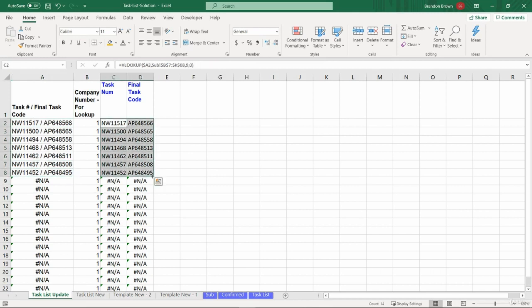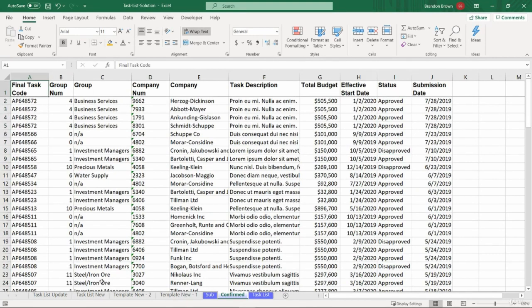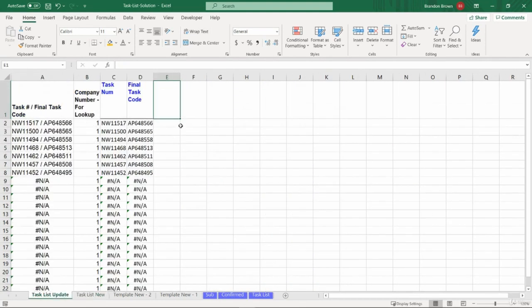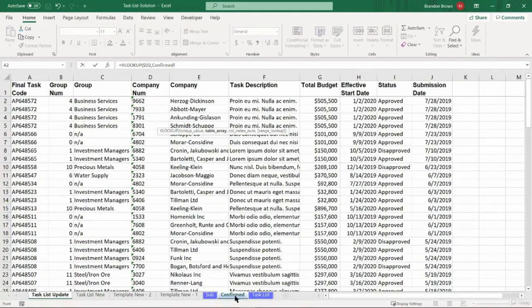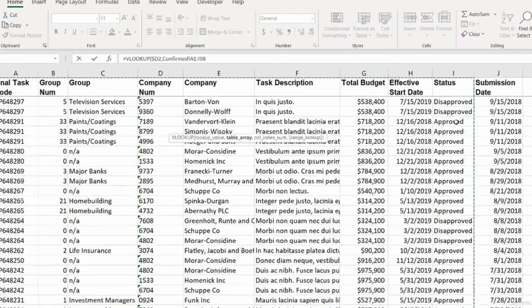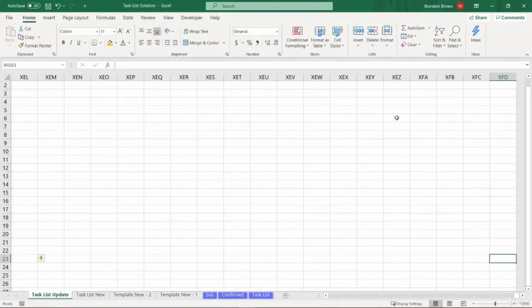There they are separated into their task number and task codes. And then the only thing that changes for these should be the status. So we need to look up the status based on the final task code. Status. Based on this task code, we need to go into the confirmed, look up 9 columns. So get all of the data, go 9 columns, exact match, approved.